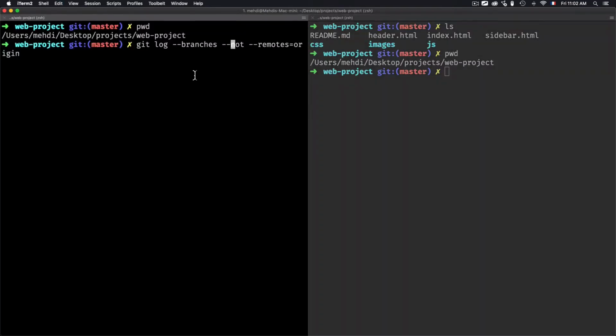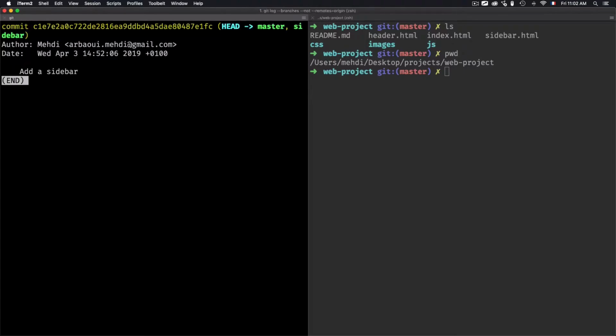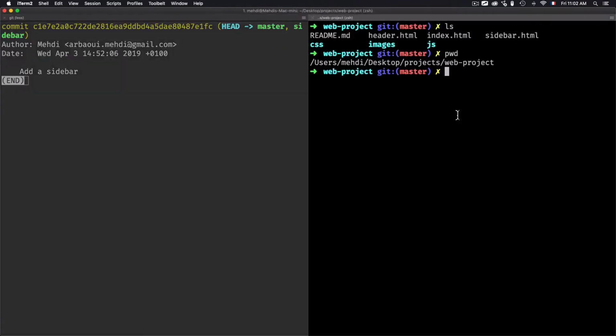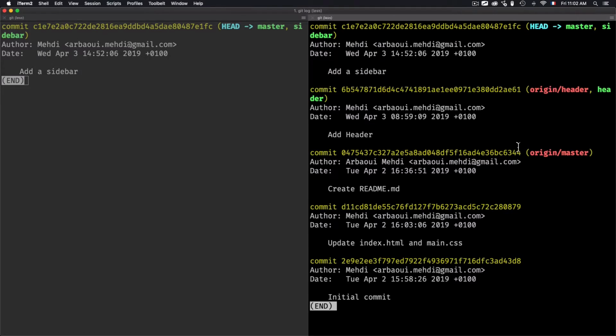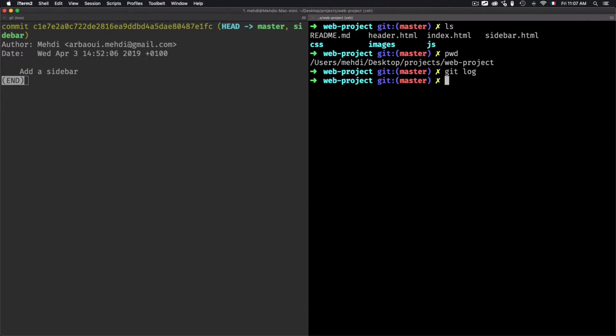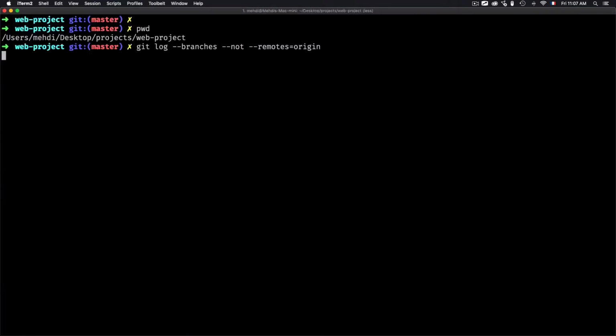And I will use this git log branch, not remote origin, and we'll see the result. And this is what I'm getting. I'm only getting the local branches, but not any remote tracking branch. And if I run a simple git log here, you'll find out that I'm getting everything, even the remote tracking branches. Now I will increase the complexity a little bit. Okay, let's just close that.